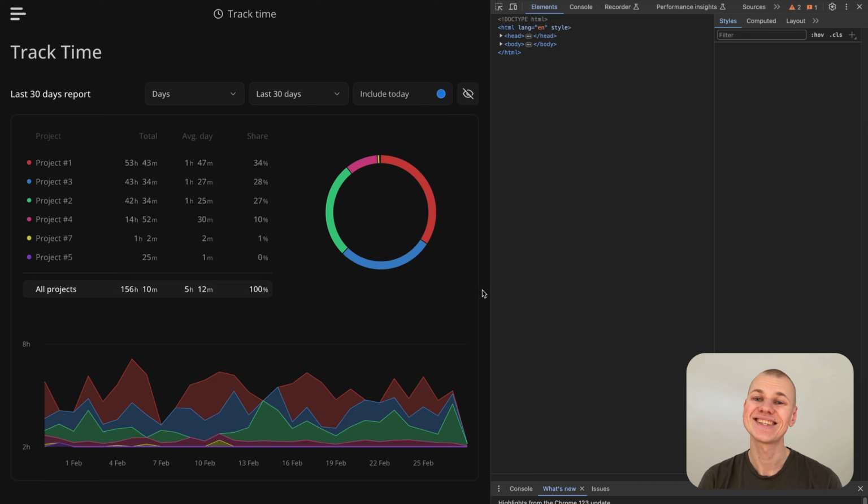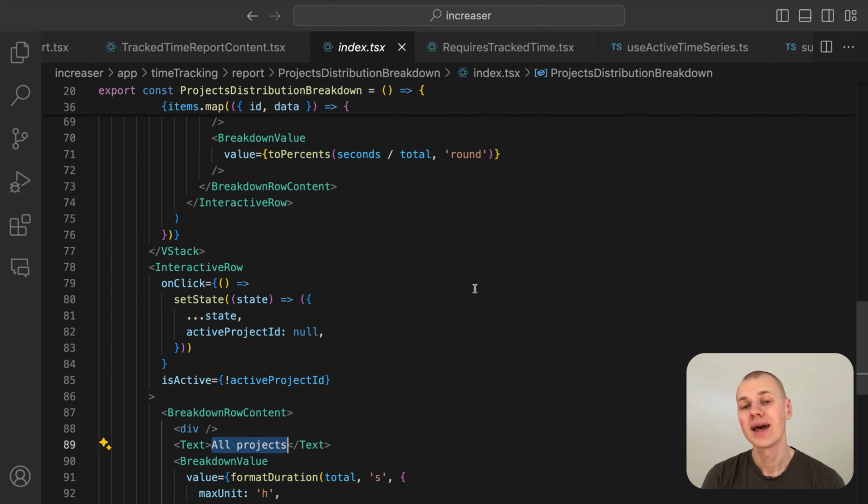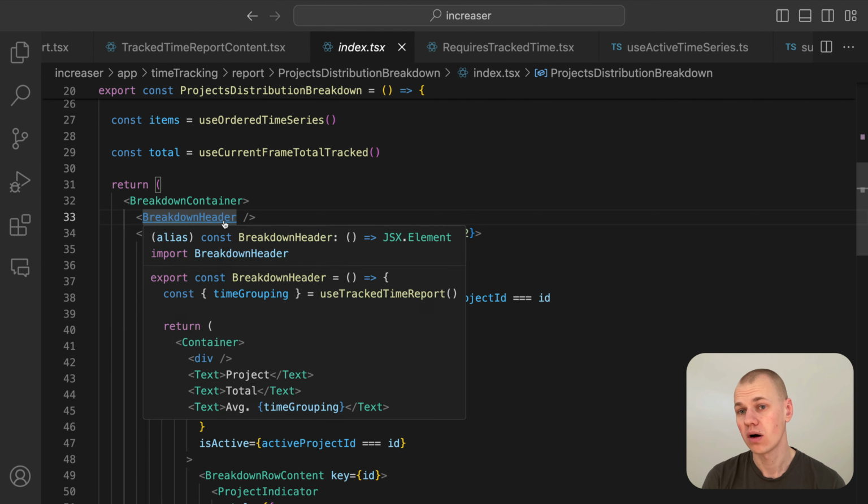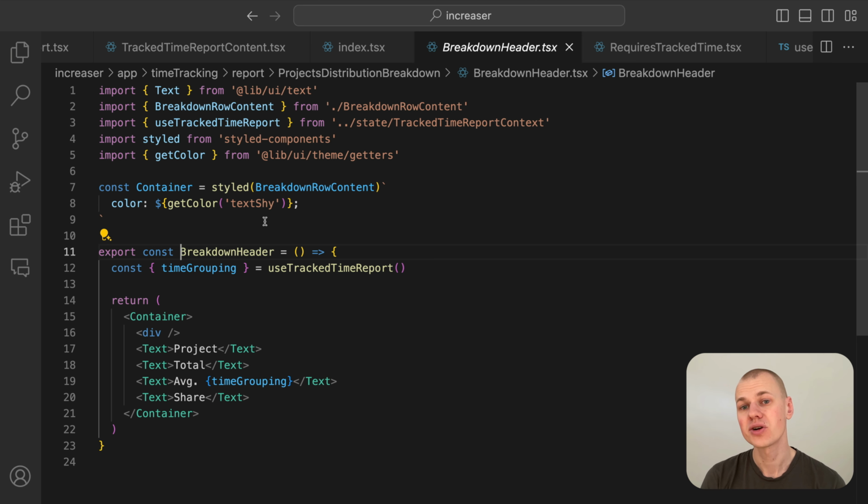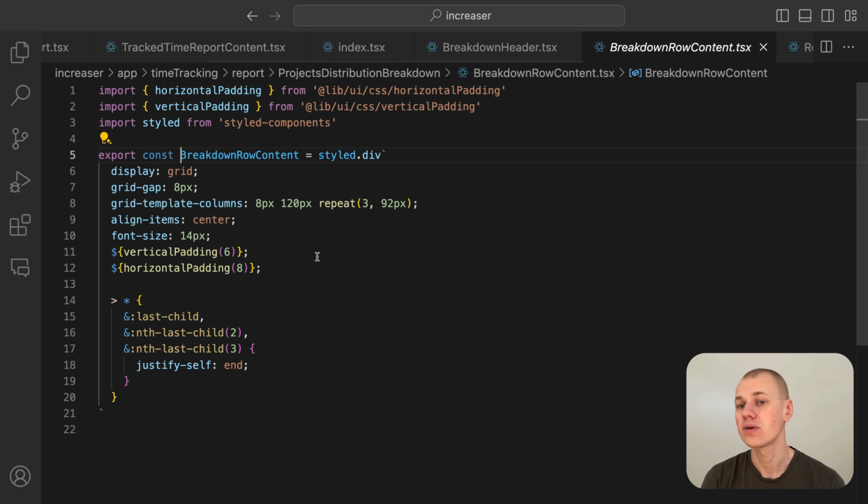To maintain a consistent alignment between the header and values, we use the breakdown row content component for each row, which organizes the content into a grid layout.